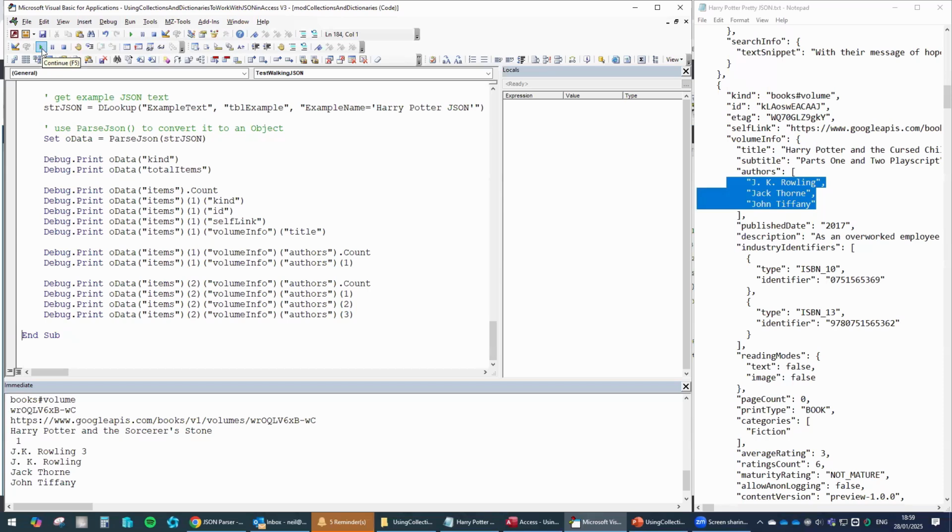Would I be right in thinking that this notation depends on the line near the top that says set OData equals parse JSON? So you're actually not referring to your JSON at this point. You're referring to the data, the object or set of objects that you've created using that line of code. What we've done is we've taken the JSON, we've turned it into a single dictionary object, and that dictionary has got nested collections and objects. And what we're doing is walking down that nesting to find the individual items that we want.